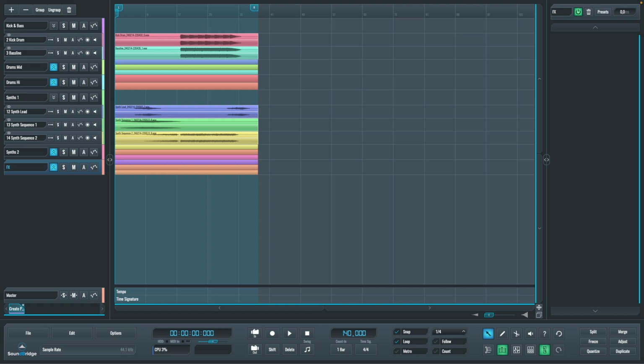Let's start this off by first listening to the sequence that we have created in SoundBridge. This sequence features a majority of full mix elements, including a breakdown going into a drop.